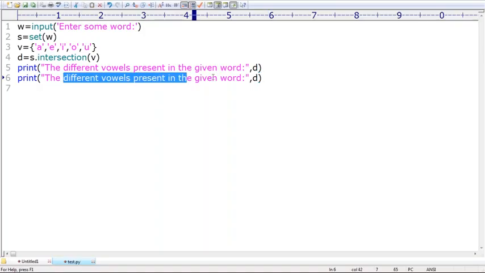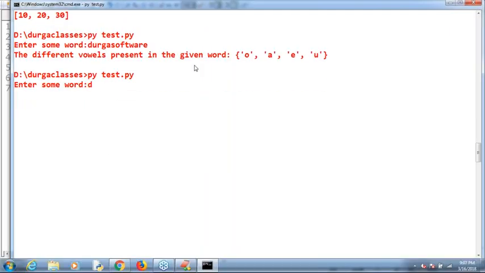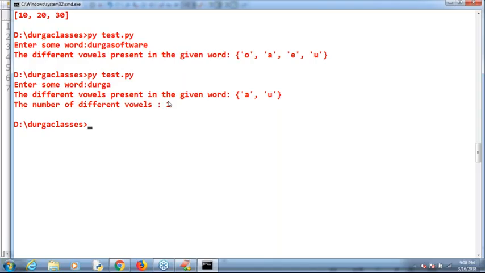The number of different vowels is len of d, because length is applicable for any collection. Observe that, Durga. Different vowels present in the given word are A, U, and the number of different vowels is 2. I hope you can understand.